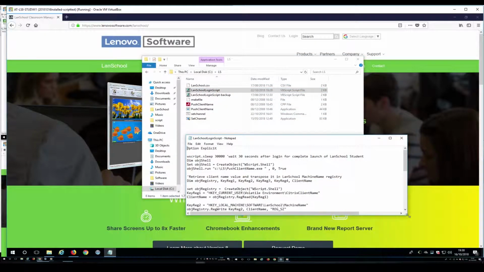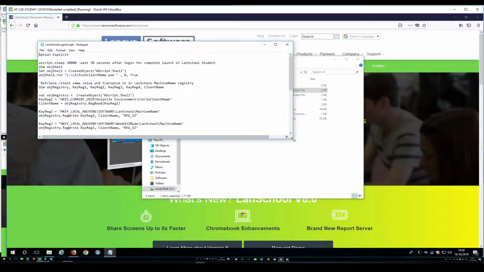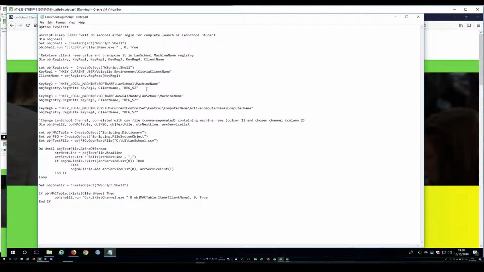So this is the script file we put together in the last video. Starts out by having a 30-second delay to allow the PC to warm up. And then once that's done, it's going to pull the Citrix client name from the volatile environment and then transpose it into the registry keys that LanSchool uses. Top one being 32, the bottom one is 64-bit. And then we have a third key here, which is the active computer name, which is used for the LanSchool report server.